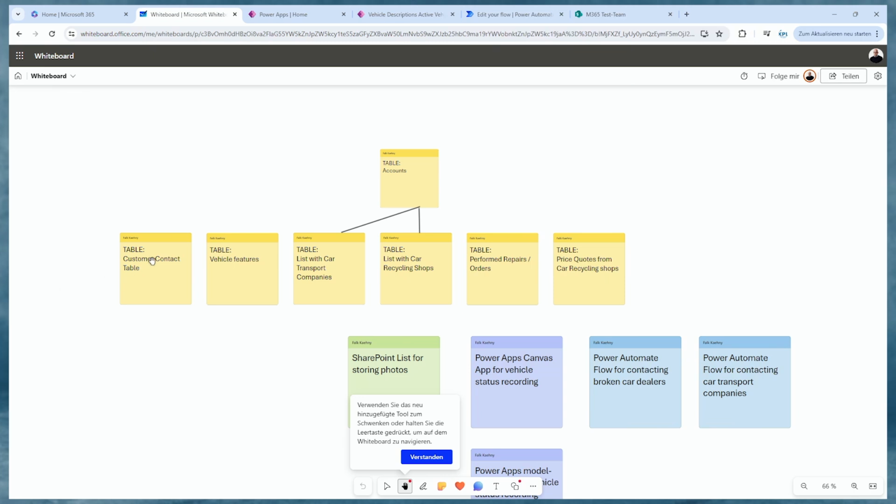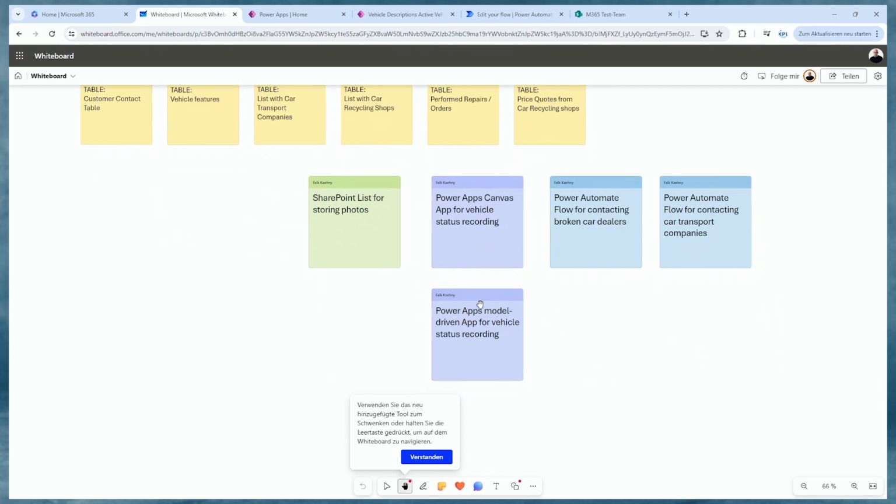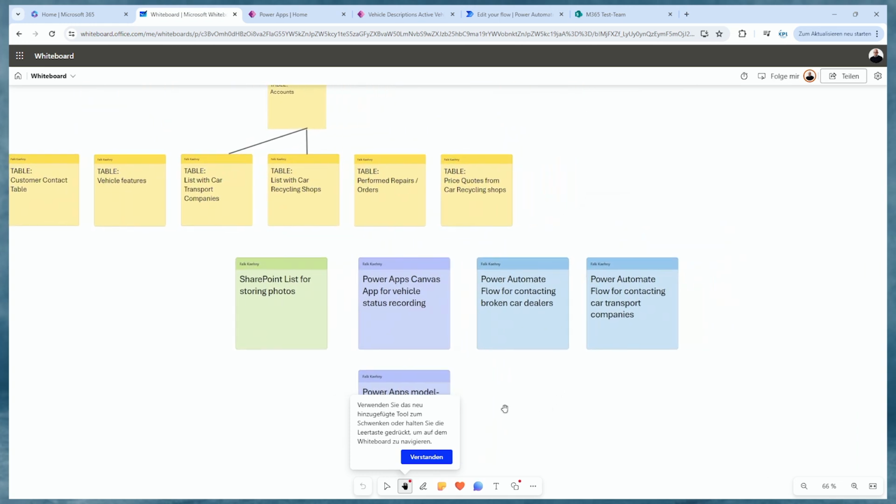In the last videos, we created the tables for customer contact, vehicle features, car transport corporations and a list with car recycling companies. We also developed a SharePoint list to store the pictures. We created a model-driven app for the data entry and also a Canvas app for storing the pictures. And in this video, we will create the Power Automate flow for contacting the broken car dealers or the car recycling companies, more to say, so that they can give a price quote.